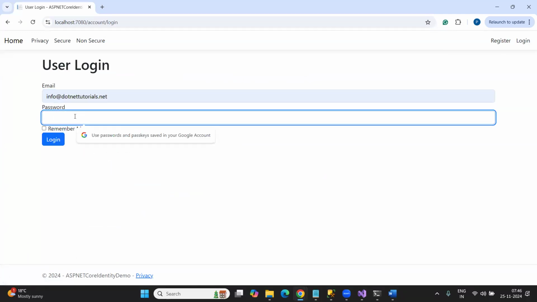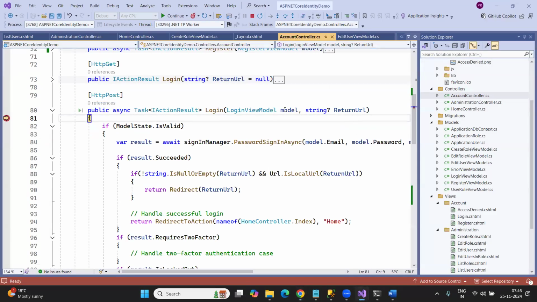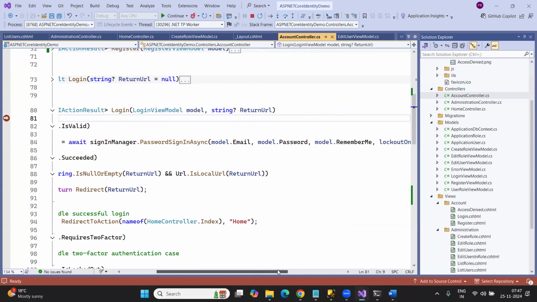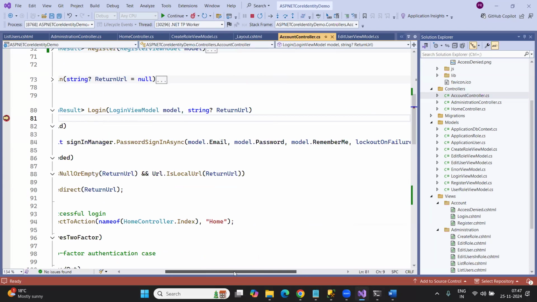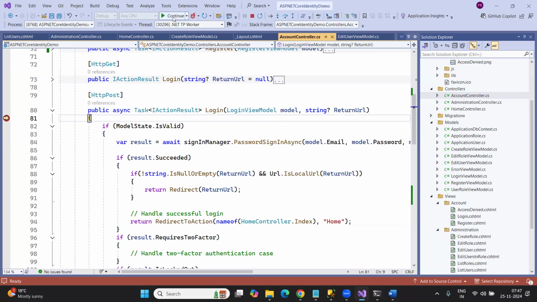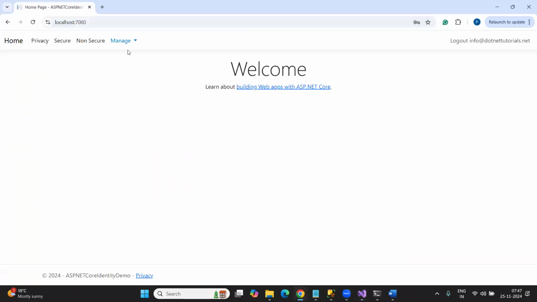So info, abcd at the rate 1234. I'm not checking this one. Remember me false. False means yes. Okay. Might be because of the caching. Let it be there. Okay, fine.